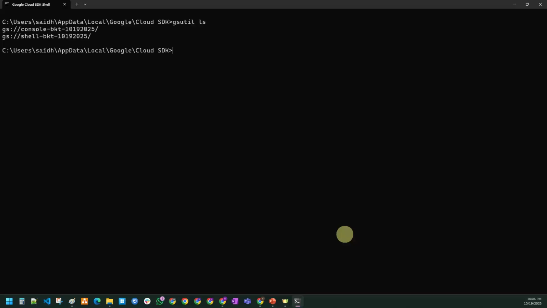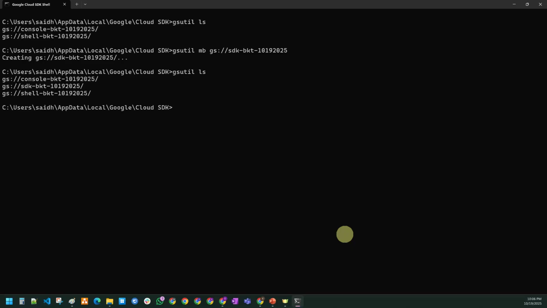Let's try to create one more bucket, guys. That is gsutil mb. The bucket name is gs://sdk-bucket-10/19/2025. Just click on enter. The command is the same to create the bucket, but the only thing is that this is done over the local machine. If you go here and click on enter, you should be able to see 3 buckets.